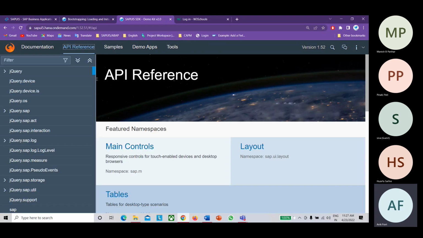And from that, if you go to the API reference, you will see all the controls which are available from 1.52. Only those controls will be available here. The controls which are newly introduced and available after 1.52 won't be available in this list. So depending on your need, if you want to build a UI5 application of version 1.52, you just need to change the version, and this is the updated reference you will see for your UI5 development. Just take a reference from this.